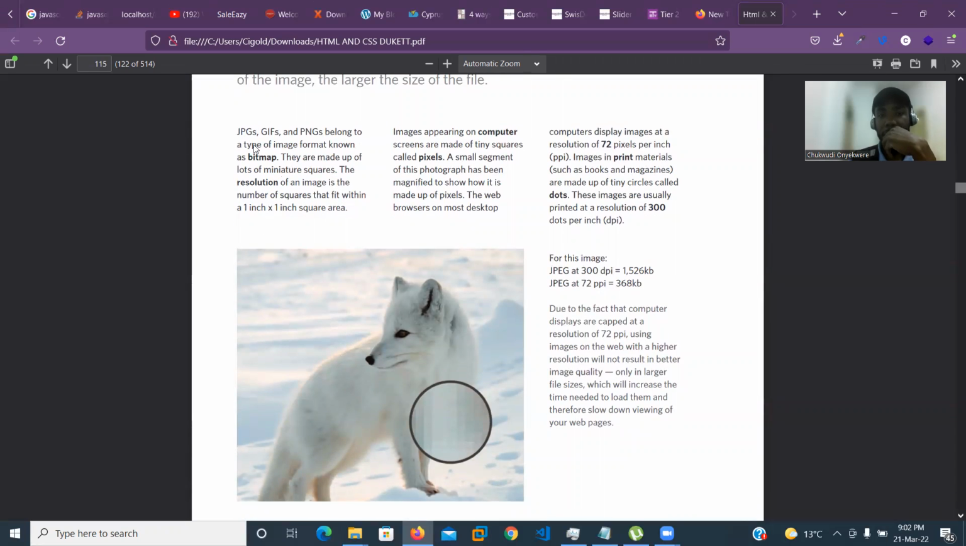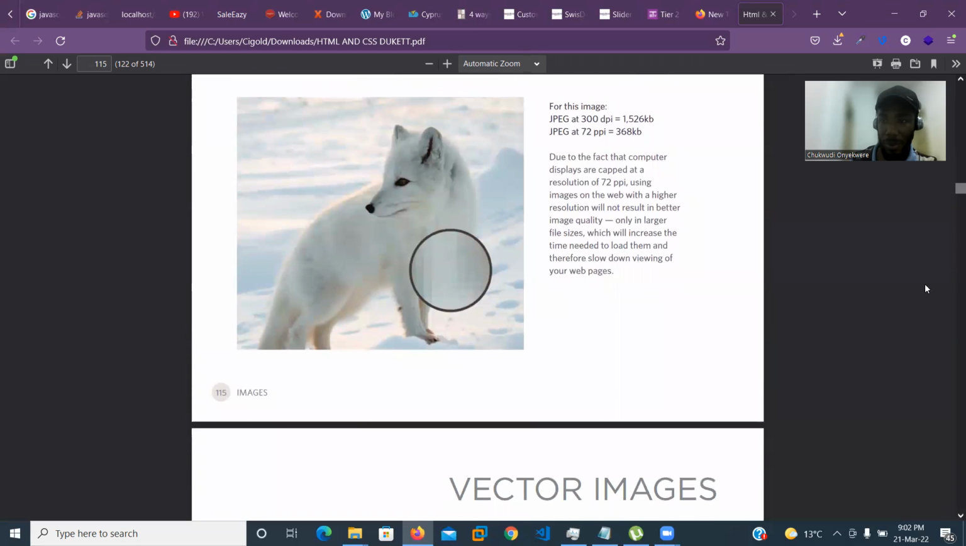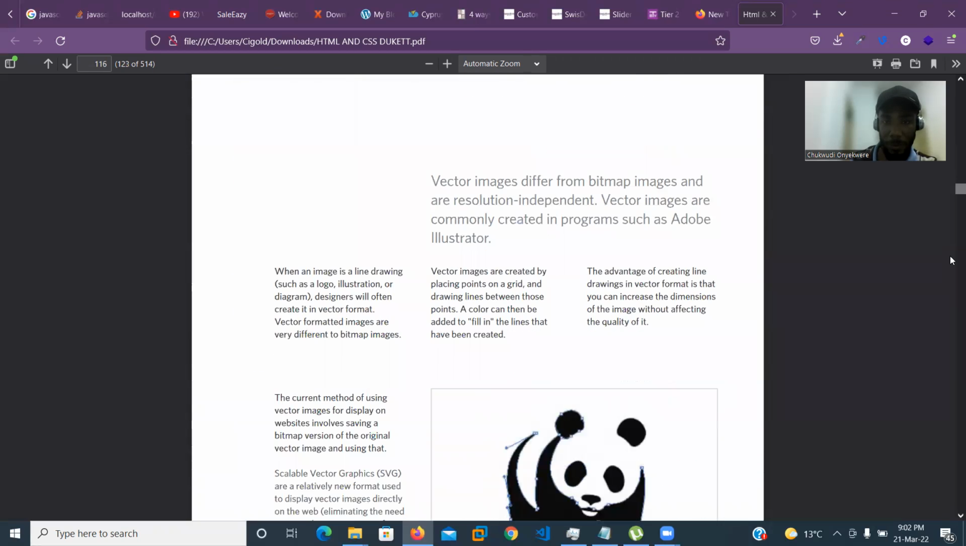JPEGs, GIFs, and PNGs belong to a type of image format known as bitmap. They are made up of lots of miniature squares. As you can see, this is what I was trying to explain. This is a part of this fox right here. But usually, this is what the screen looks like. Because they're so many, you don't get to see something like this. You understand? So you could just read that up and know it.